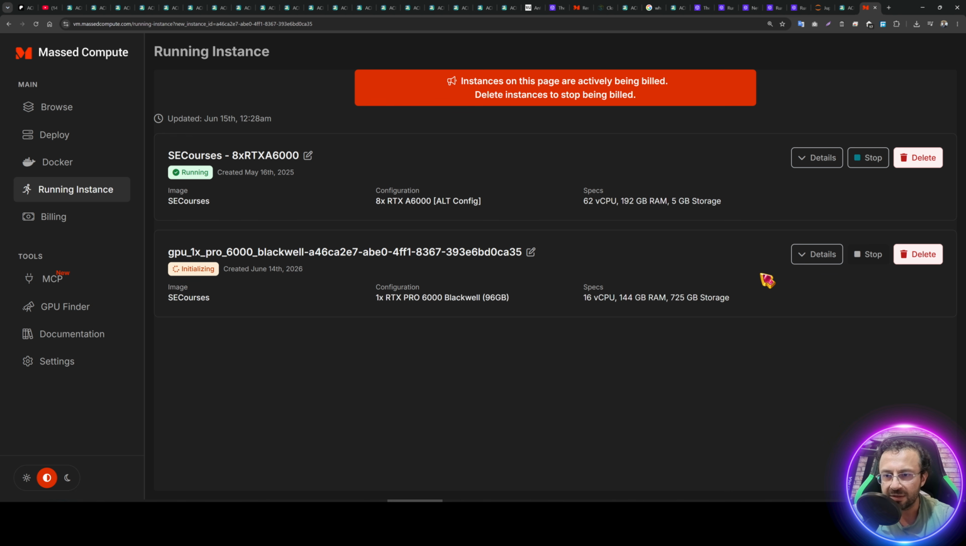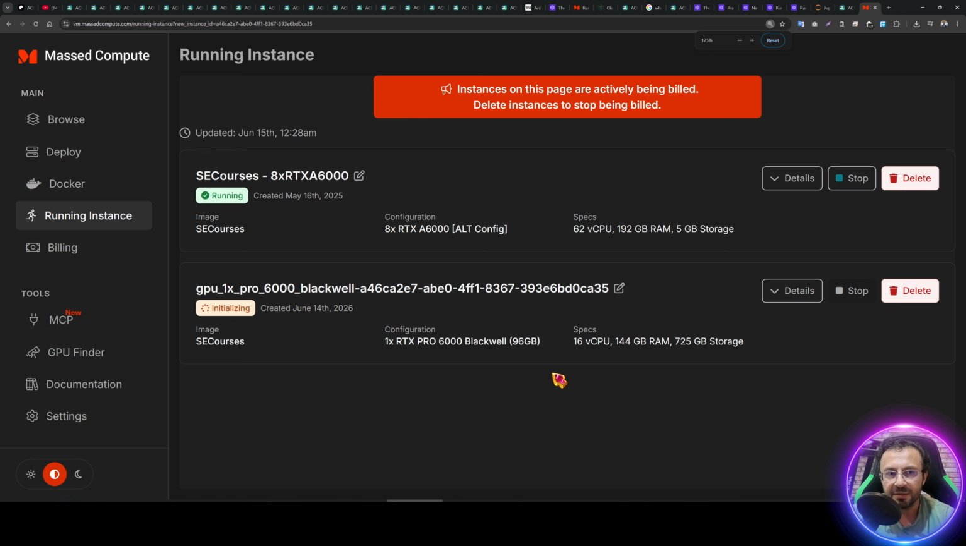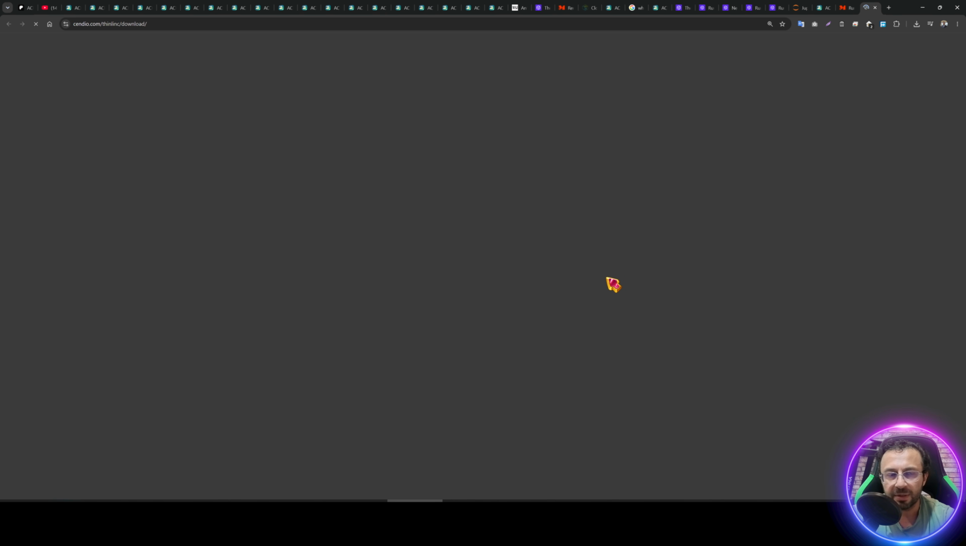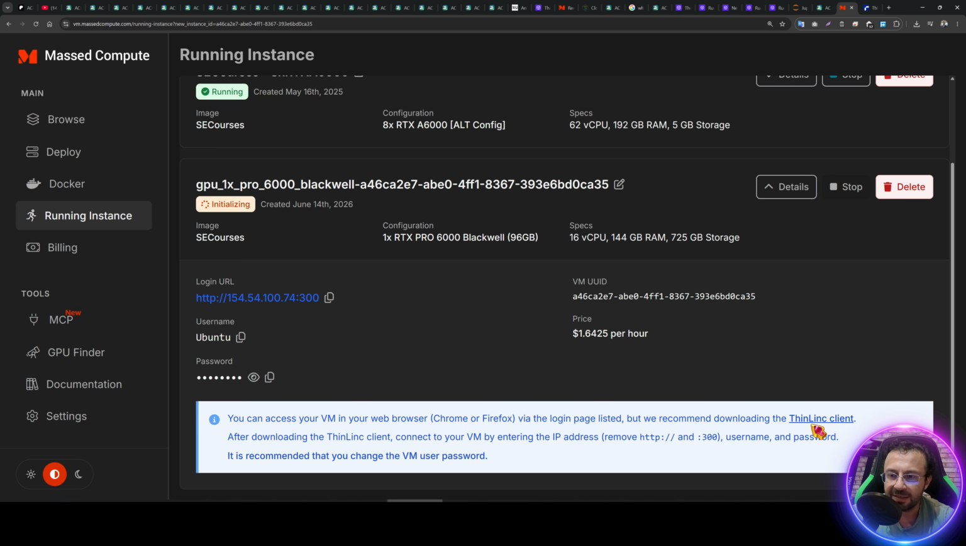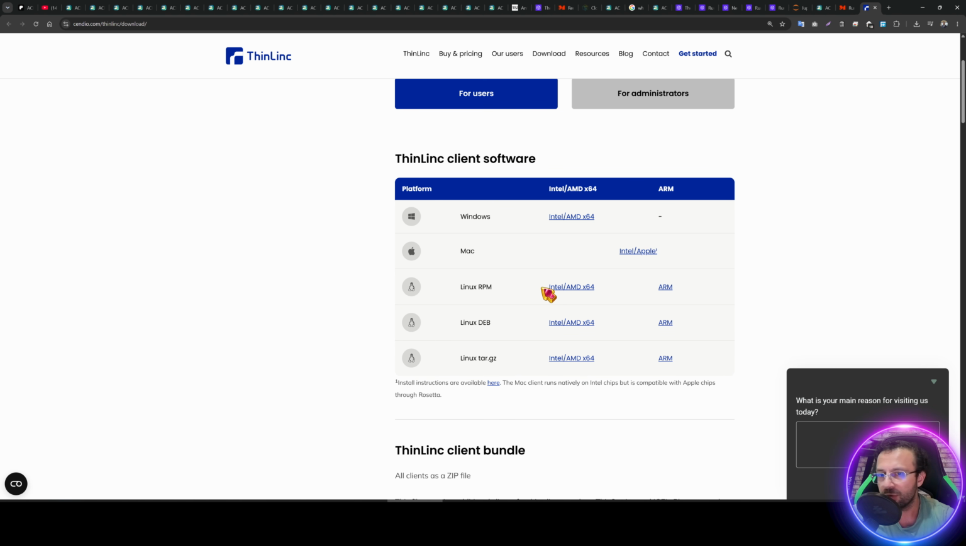You have to wait for initialization. Meanwhile, let's install the necessary application to connect, which is the ThinLinc client. You can also connect from the browser, but I don't recommend that. So open this ThinLinc client link from here. Let's allow all. Download according to your operating system. Since I am on Windows, let's download it.